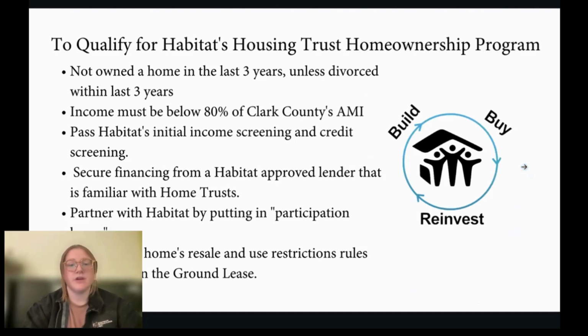So, to qualify for Habitat's Housing Trust Homeownership Program, there are a couple requirements that you as the buyer need to meet yourself. Firstly, you couldn't have owned a home in the last 3 years unless you've been divorced within the last 3 years. Your income must be below 80% of Clark County's AMI. You have to pass Habitat's initial income screening and credit screening, secure financing from a Habitat approved lender that's familiar with our home trusts, partner with Habitat by putting in participation hours, and agree to the home's resale and use restriction rules as noted in the ground lease.